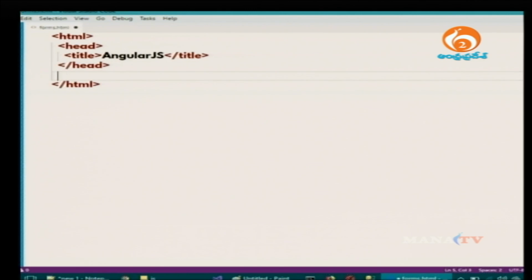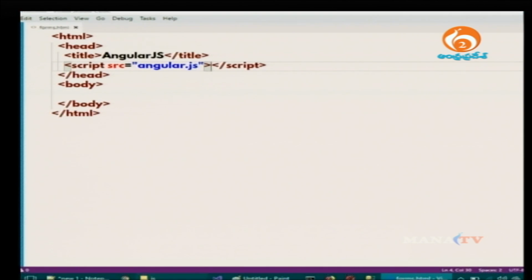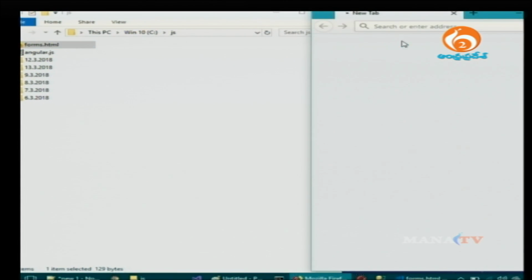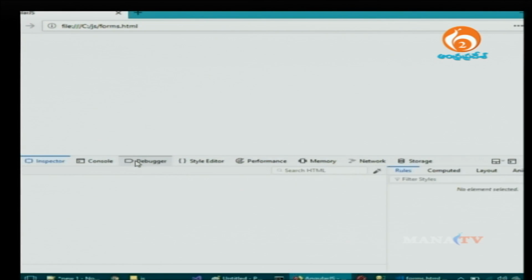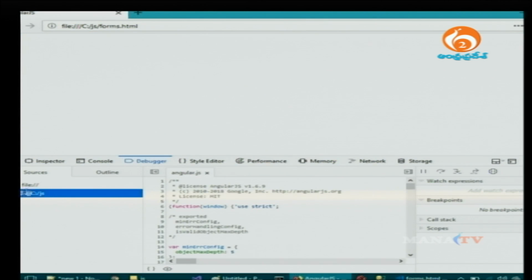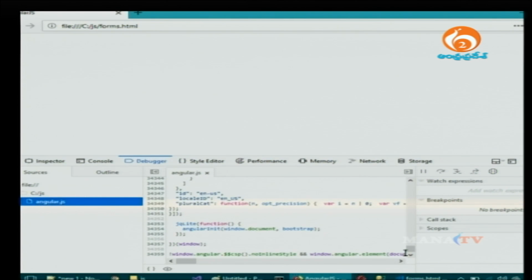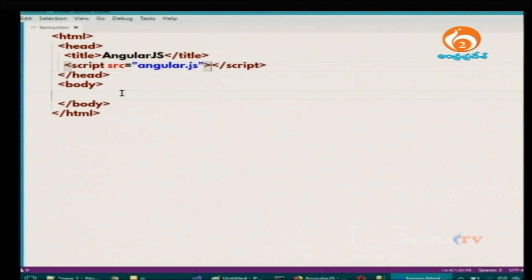AngularJS is the title. We have to import the angular.js file into the current working file. How do you identify whether the angular.js file is loaded or not? After executing, go to inspect element in the browser, go to the debugger. In the debugger, it will show the scripts. It will show the angular.js file here. So if the file is displayed like this, then we can understand the angular.js file has been loaded.